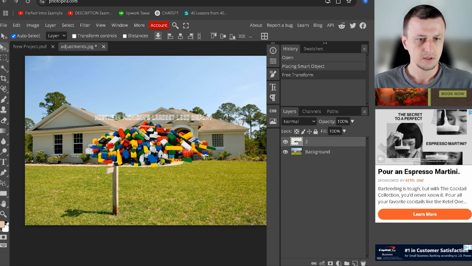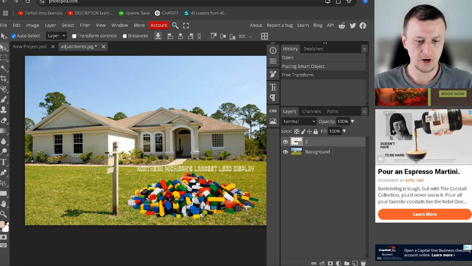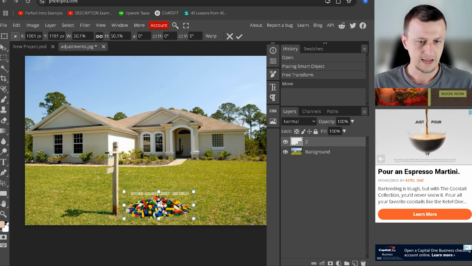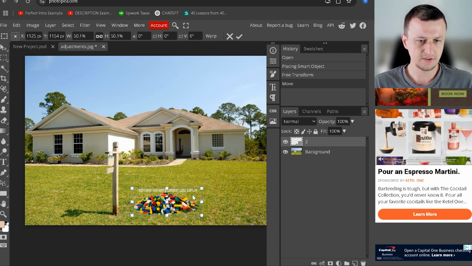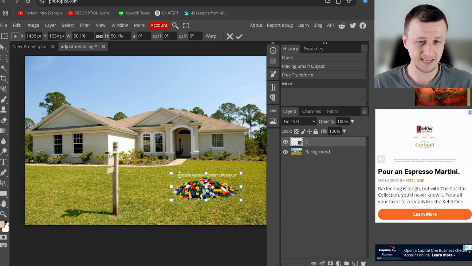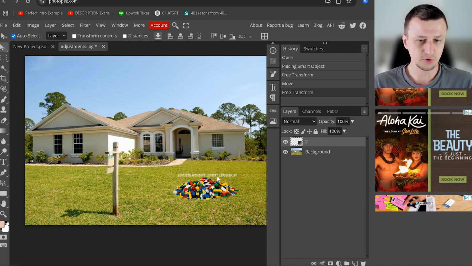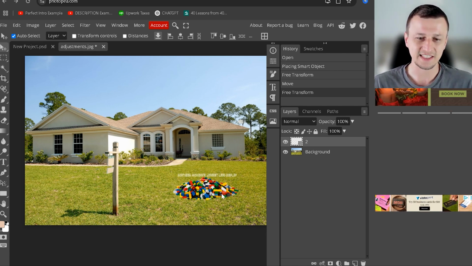So if I were to put the Legos right in the grass and resize them, as if I have a pile of Legos in the grass. This is nice, but I have these nasty words right here that I don't want to be here. That is very easy to remove. Once again, you could just use the spot healing tool and monkey around with that. Maybe use the cloning tool. That's an easy way to do it.